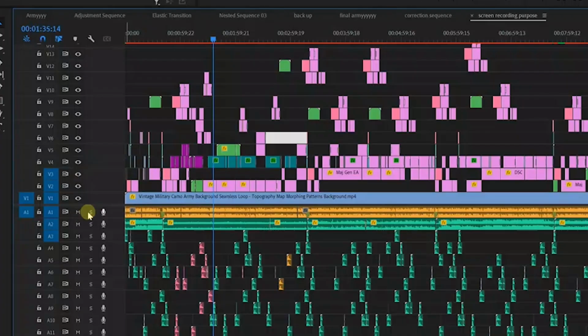Then for the audio, the A1 can be for the dialogue, the A2 can be for the music bed, while the A3 can be for sound design, sound effects. So if you have your files organized in this manner, it reduces your chance of chaos in your editing workflow.